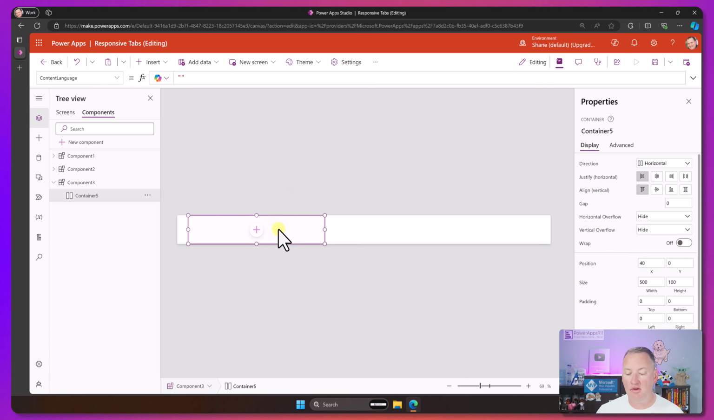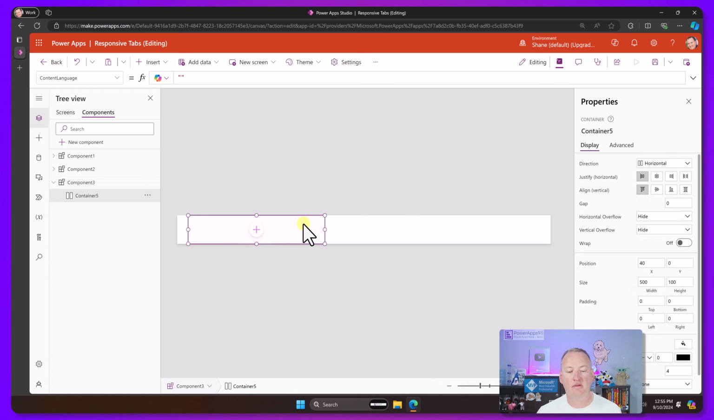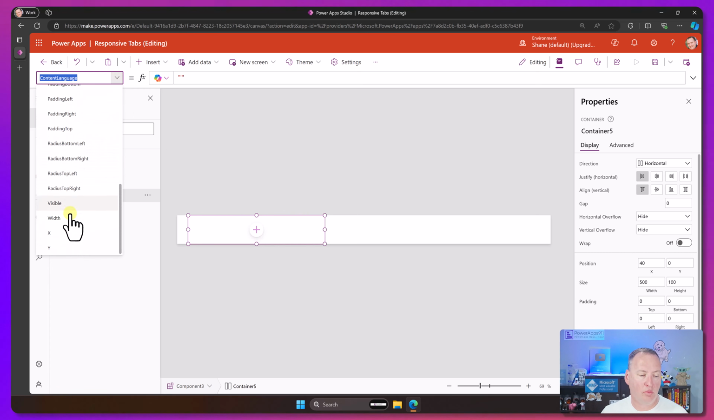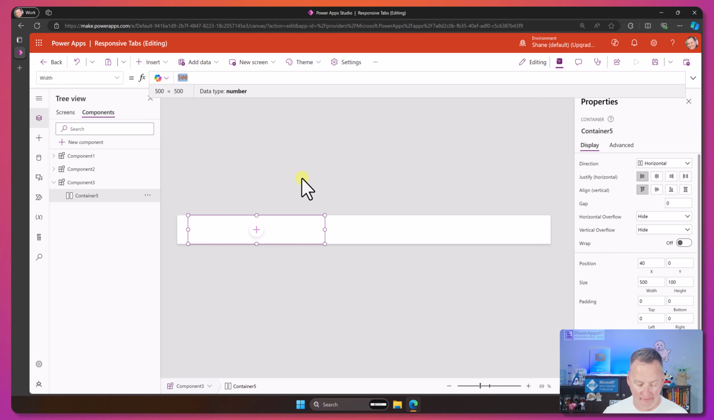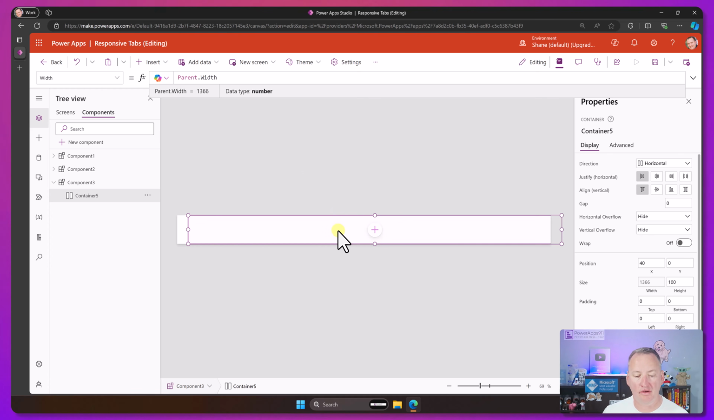Now, when you add a container, remember they always have the drop shadow over here in the bottom right. So you want to turn that to none and you just want to get that out of the way so it doesn't sneak up and get you later. And you're like, why am I getting these weird fuzzy lines? It was a drop shadow. For the width of this, what we want to do is we're going to say, hey, your width is Parent.Width. All right, because whatever the size of the width the component needs to be, we want to do that.